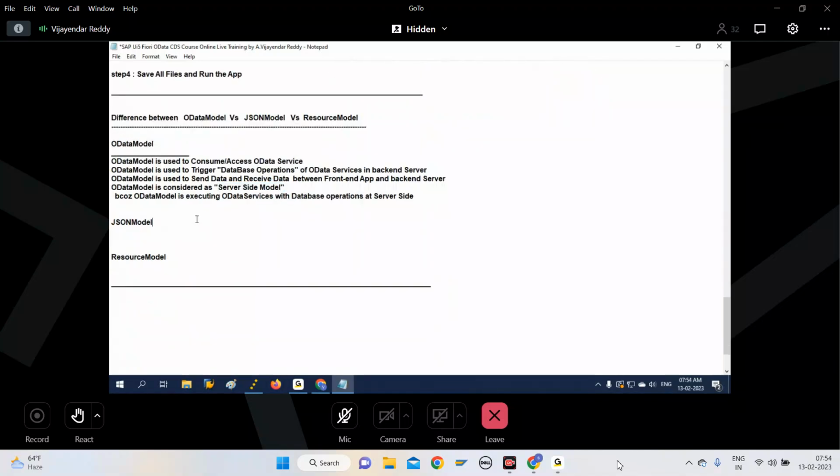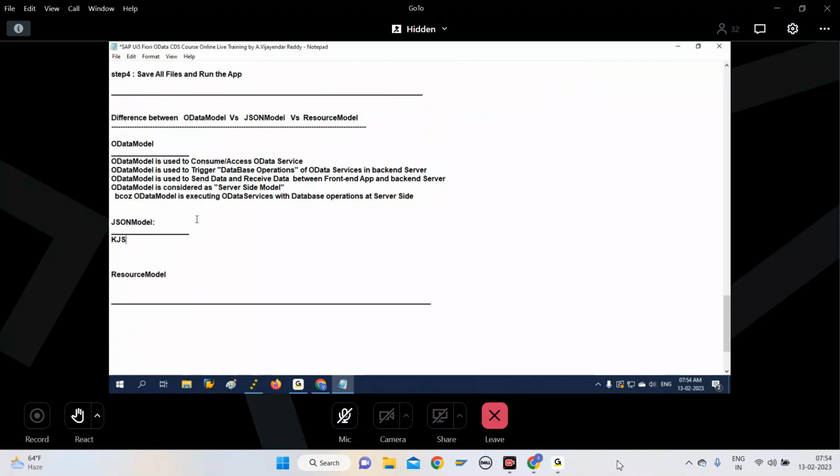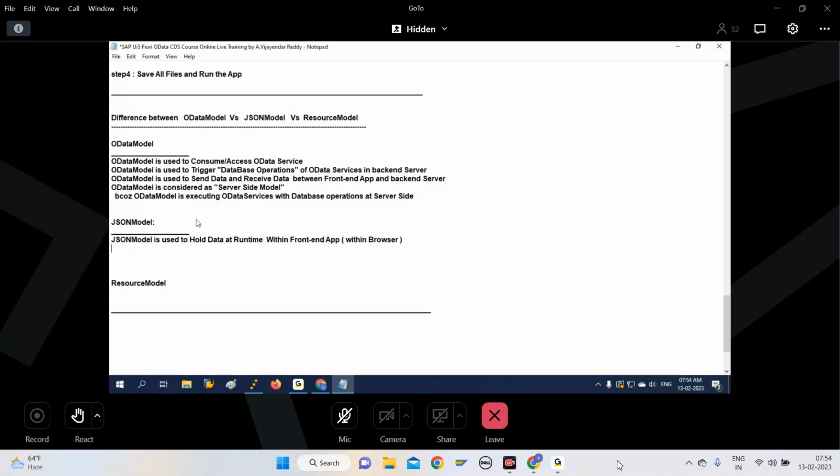Now, what about JSON model? JSON model is used to hold data at runtime within the front-end application. That means within the browser, this is happening. The execution is happening within the browser, not in the server. JSON model is holding the data at runtime, but it happens within the front end only. It has no interaction with the server directly.